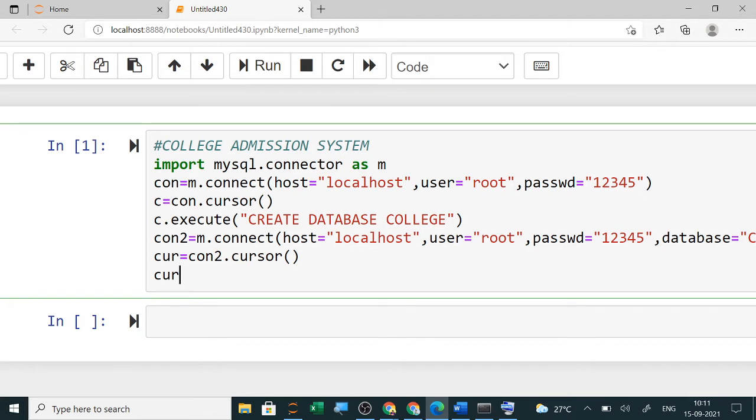Now next, you have created it, now cur dot execute, you will create the table. So cur dot execute. Now for creating a table, what is the command? Already you have done it. Create table. Now for college admission only I am writing, or admission table I am writing. So admission. Now this is the name of your table, create table admission.